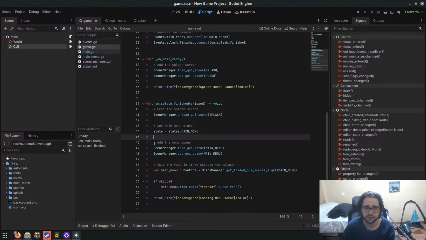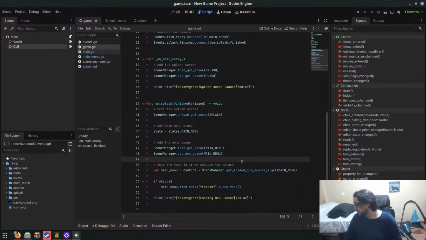Then we enter in my menu state, and spawning our main menu is as simple as spawning our splash screen. It's just the scene manager, load GUI manager, my menu, and a scene manager, add GUI scene, the main menu. It's super basic. And skip the fade in if we skip the splash. I'm gonna work probably in a global fade in and fade out system because I think it's more helpful than trying to manage them individually, but this is working very nice as example.